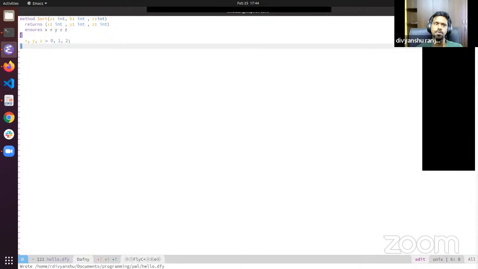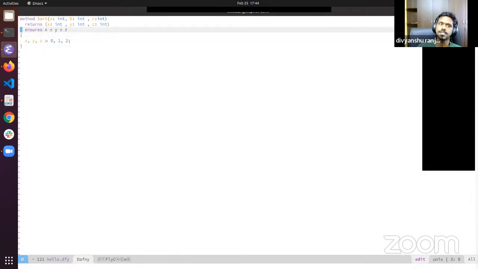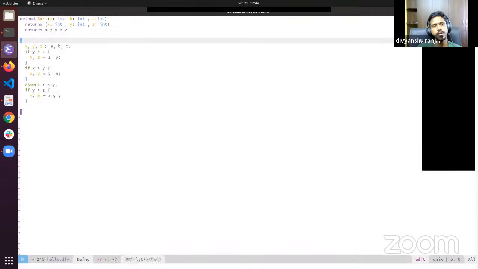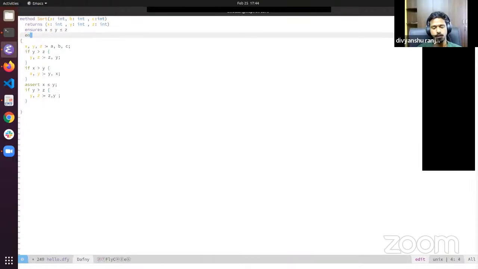And this also verifies, because our post condition is right, and there is nothing in our specification which says that whatever I am returning is a permutation of whatever I am getting. So our post condition is not strong enough. So we make our post condition stronger, that our input set is the same as our output set.